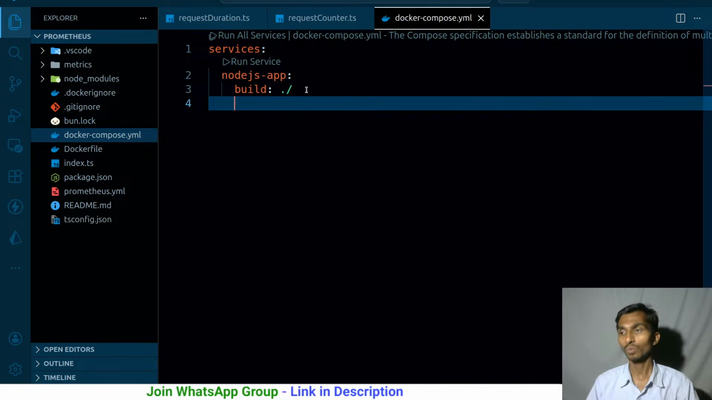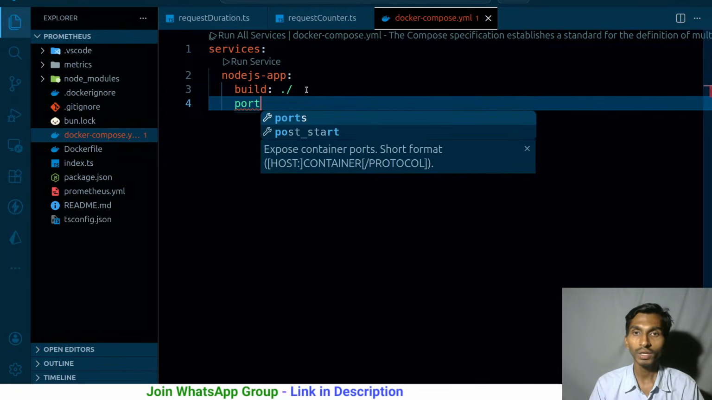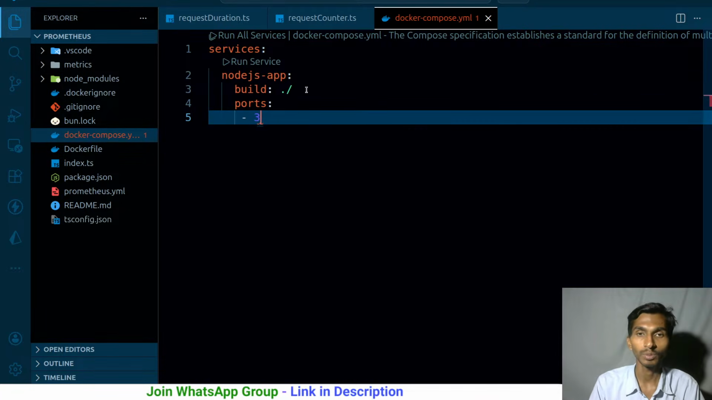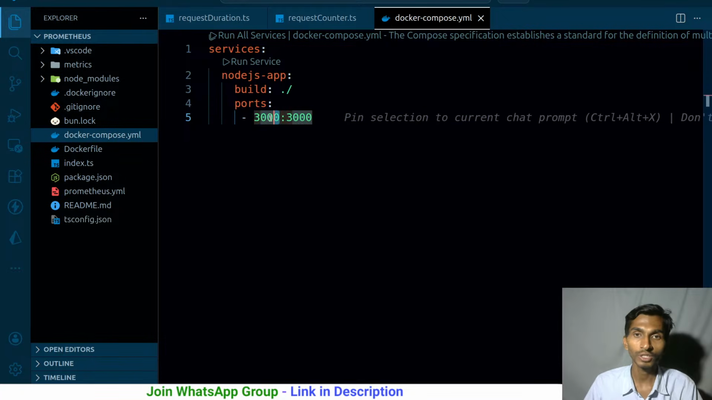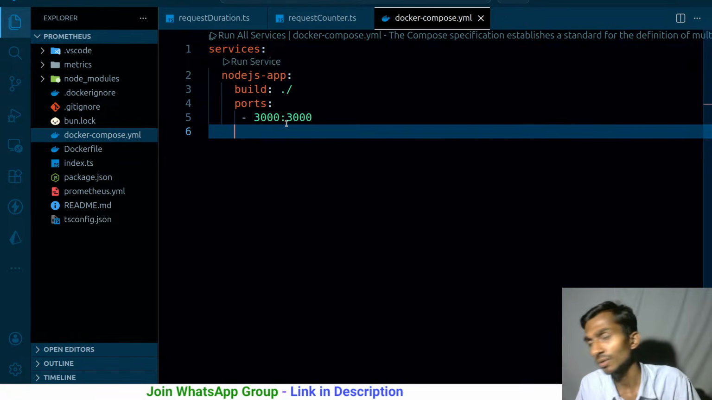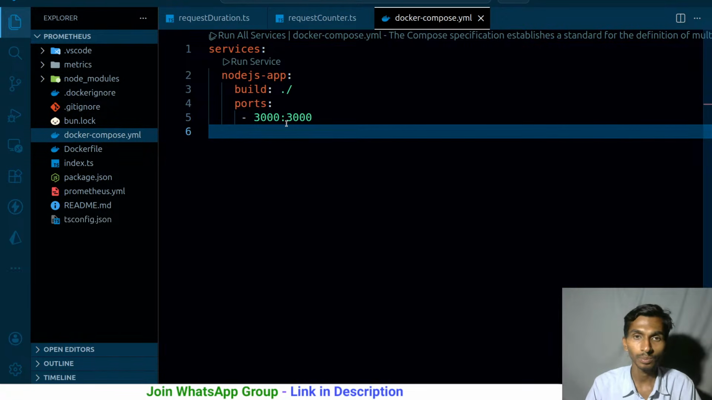Once the image is built, what do I want to do next? Then I want to run it. And what should be the port number for that? The port number should be 3000:3000. So on port 3000 on my container, I have to run it, and that will be exposed on port 3000 on my local device as well. That's not really a big problem.